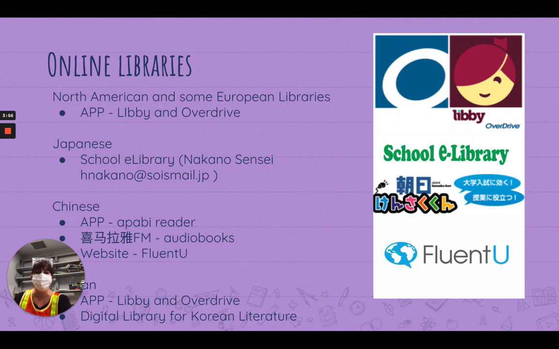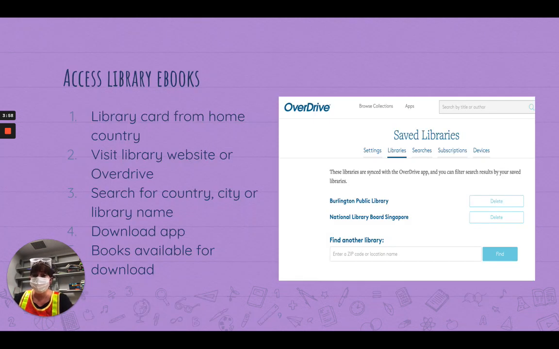So how does this look? On your device, whether it be a phone or a tablet, it goes both with Android and Mac. You can download the app. So in this case, this is the Overdrive app. And this view is from the website. So you set yourself up with an account, and then as you can see here, this is the libraries I have selected. So I have a library card with the Burlington Public Library, which is my hometown. And I also have a library card for the National Library Board of Singapore.